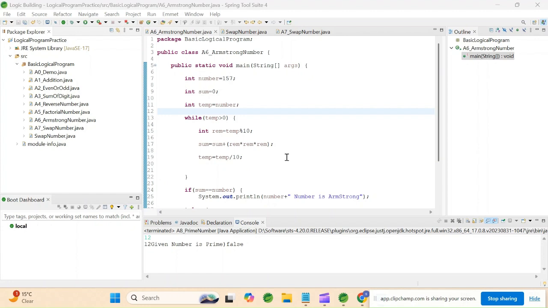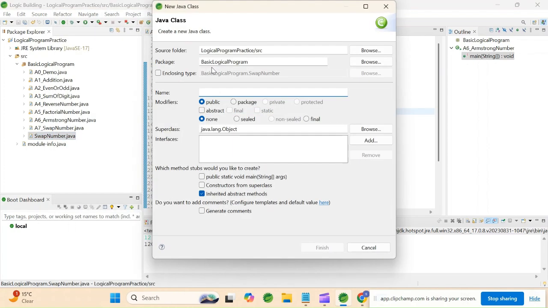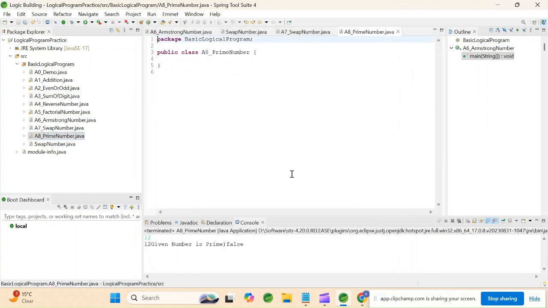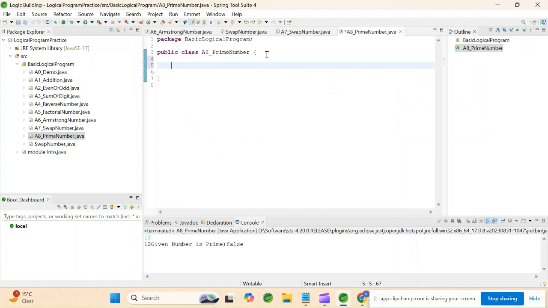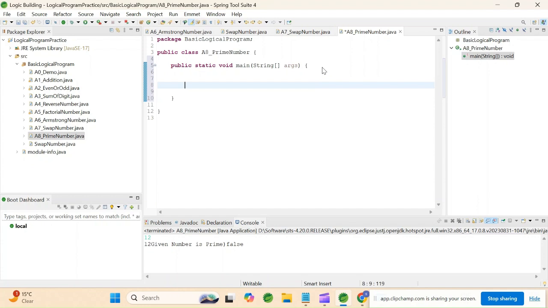Let's check on the IDE. I will create a new class, prime number. I'm creating the main method as usual, public static void main. Inside that main method, as I explained on the notepad, I will declare one variable, or I take the number from the scanner.